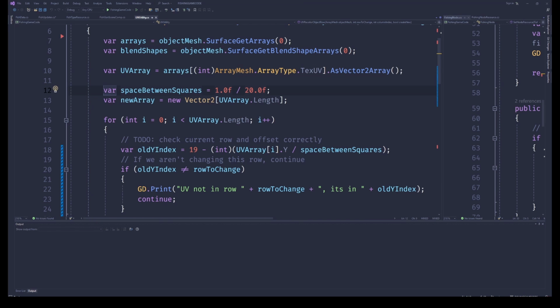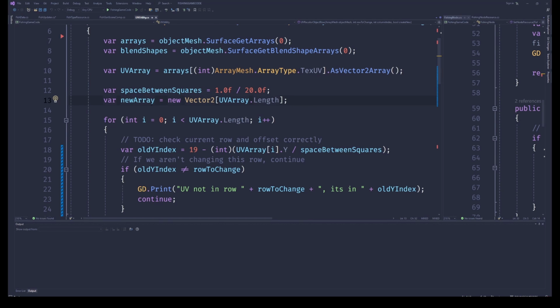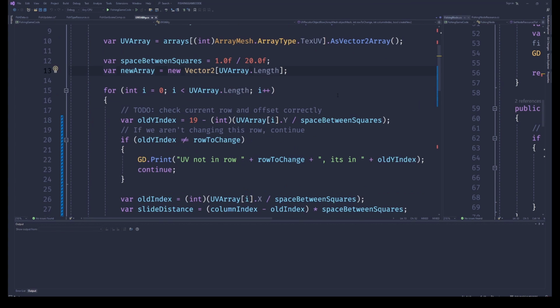Next, we have a variable. This is used for figuring out which color block the UV is inside and how we move it to different color blocks. So there are 20 squares of color on this. And the way that UVs work is that the texture is always square. You always need a square texture. And then it's just 0 to 1. So 1 divided by 20 gives us the UV coordinate distance between each square. And then we just need a new array for the UVs. So we make a new Vector2 array, same length as the UV array, so that when we run through this, we move the UVs, we put them into this new array, and we use that to update the values.